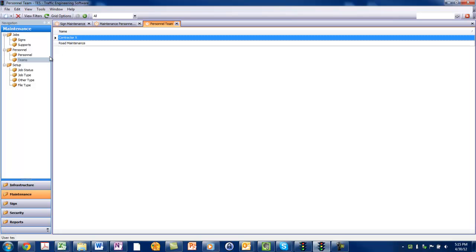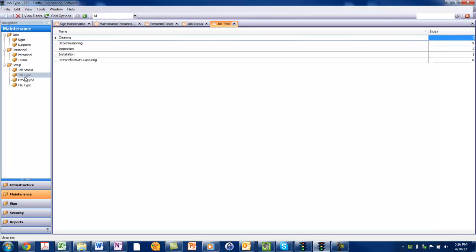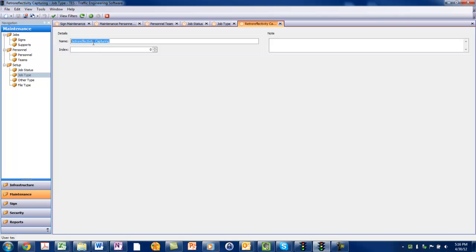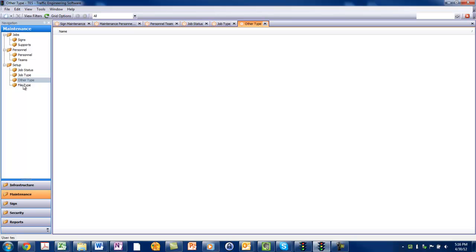Now if we get a little bit more advanced, a little bit deeper, we can go into the setup tab here, and here we can actually alter what we see in that drop down menu. So for job status, these are the 3 options we have in the drop down menu. For job type, these are all the different ones we created. Remember, retroactivity capturing is one that we just created a moment ago. So that's listed here. Once again, you can double click to enter it and see it in a lot more detail. And once again, if you don't want this one anymore, you can click delete, or if you want to make a new one, you just click on new. Same with, let's see, other type, we just have this as blank.